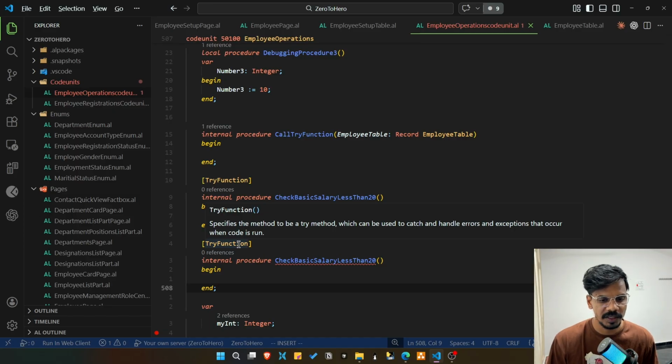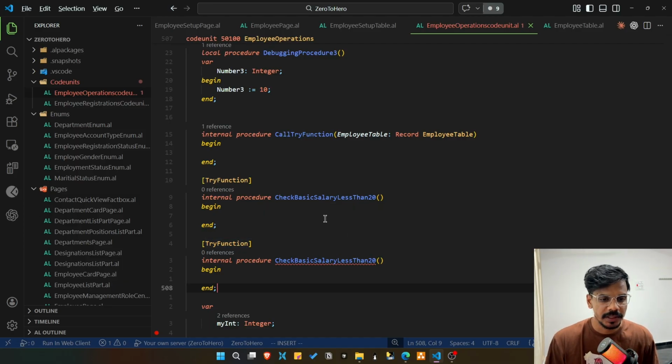So if you mention this particular attribute on a procedure, then that becomes a try function. It specifies the method to be a try method, which can be used to catch and handle errors and exceptions that occur. So we're going to go with two procedures which are try functions.